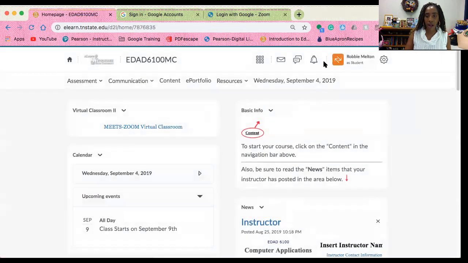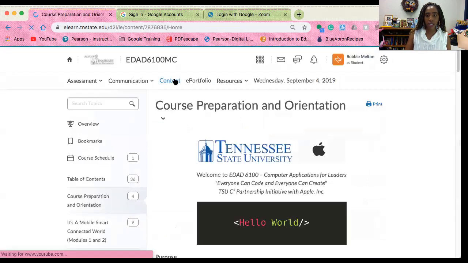And I'm going to actually switch my user view to student so we can see how they would be interfacing with the content. So I'm going to go back to the content tab. We're right where we need to be, course preparation, orientation, and we want to make sure that the students are there first. So during the first week, if you have students that are asking you about Module 1, please make sure that you redirect them to the course preparation and orientation module so that they do get a lot of the preliminary tasks addressed first.